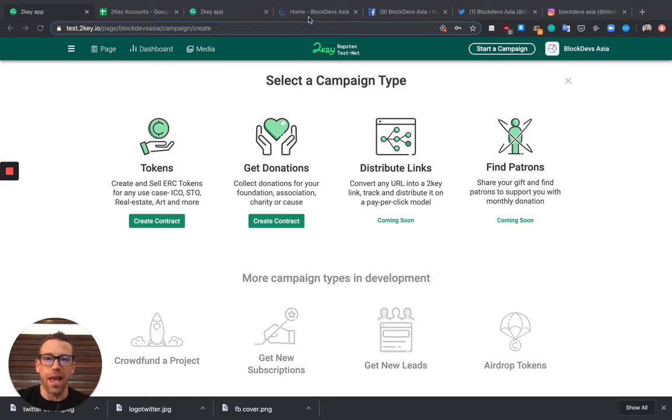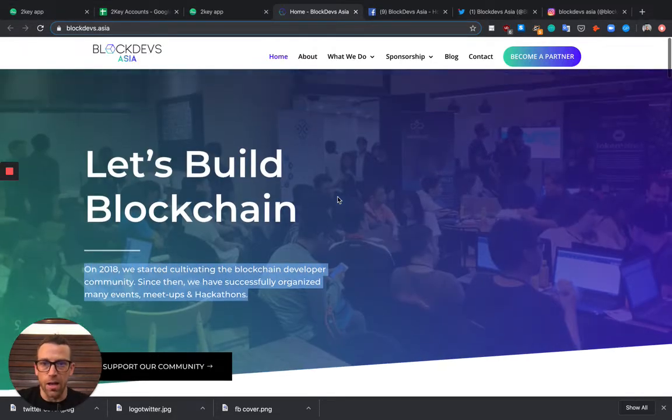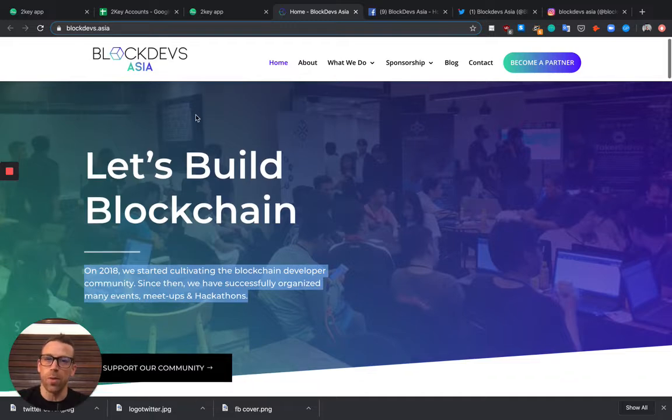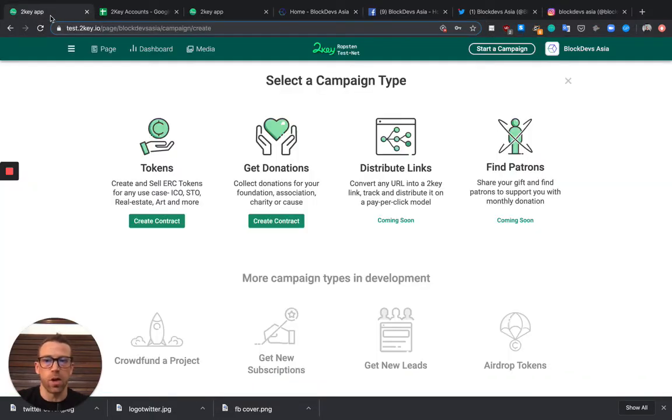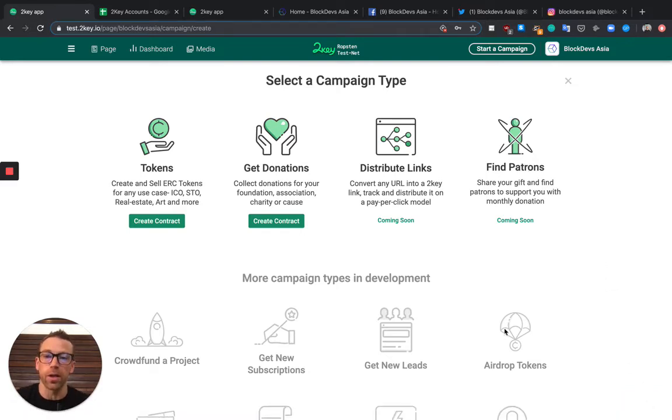So this is a hackathon organizer. So you say, why would they be doing a token sale? So they could do a number of different things. They could tokenize their shares, and it would be a security token offering where you're selling shares of the entity behind Block Devs Asia. It's actually organizing the hackathons. However, we had some back and forth, and what we decided was this is quasi-donation, quasi-ICO, I guess.